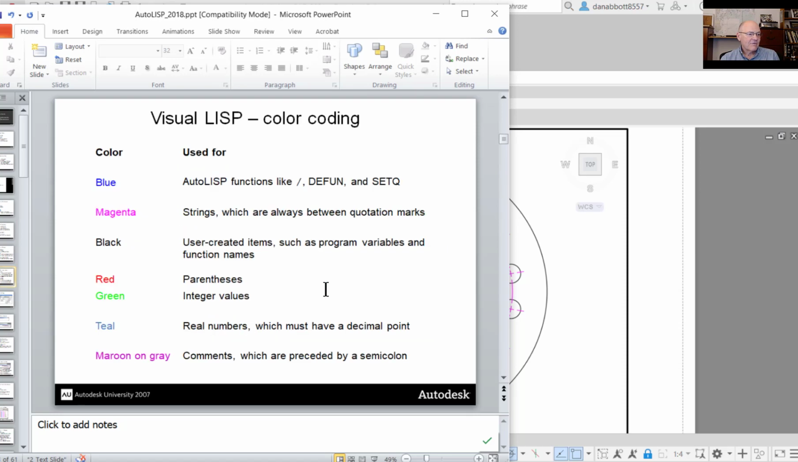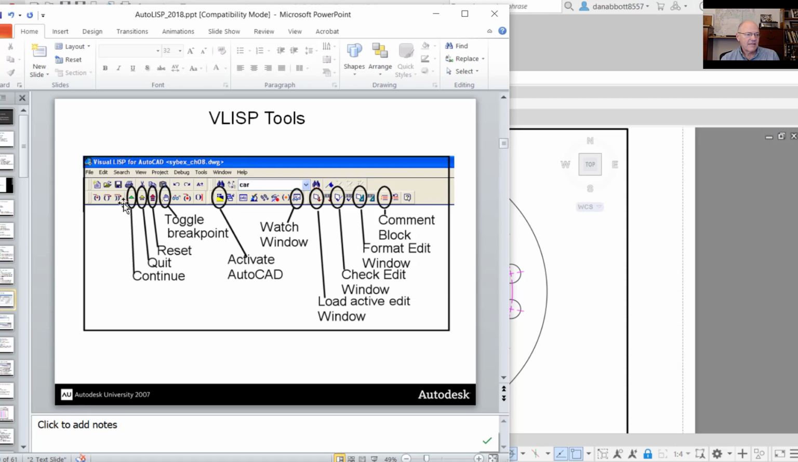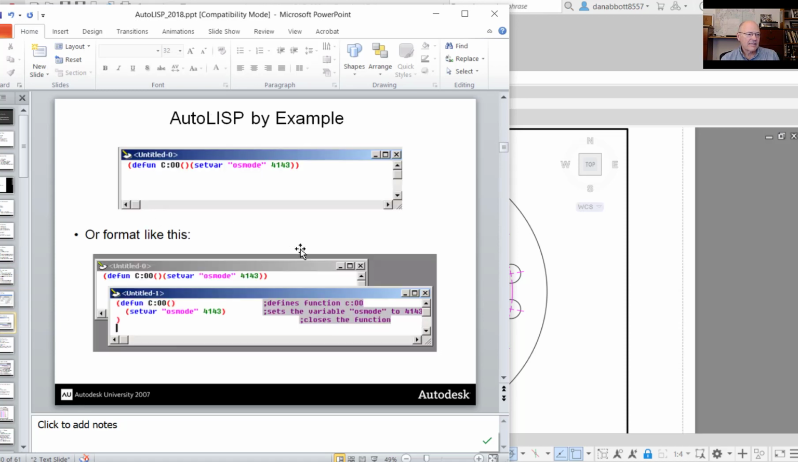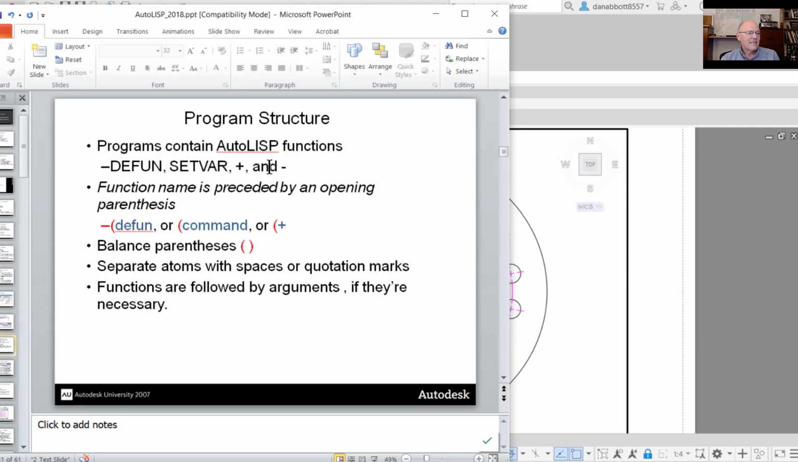Okay, so now we went through this, the color coding, and there's a slide here that shows you what that is. Another slide here that shows you where some of those toggles are on this. And then AutoLISP by example, that's the one we just went through. 4143 was the example I used here. Shows you could set it up in one line, you could set up in multiple lines. So now let's talk about the program structure.